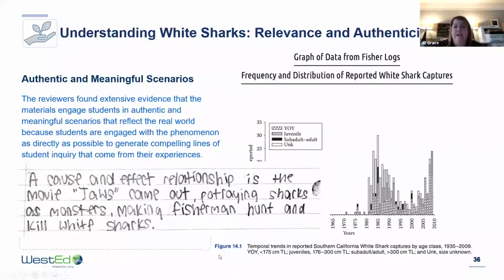Over and over again in the artifacts, we saw that students were really struck by the influence that a movie has, and that we can actually see that in the data. If you look at following 1974, at the release of Jaws, we see a slight uptick in the landings of white sharks. And remember, this is California, not the East Coast, where the movie was centered, but that floored the kids. They couldn't believe that could actually happen. So that was really powerful and really relevant for them.